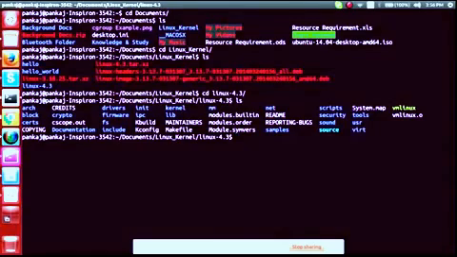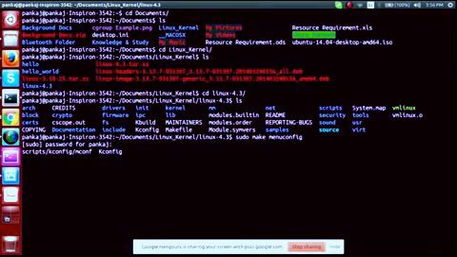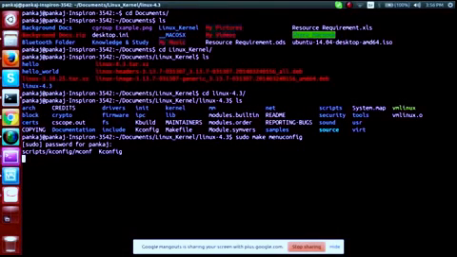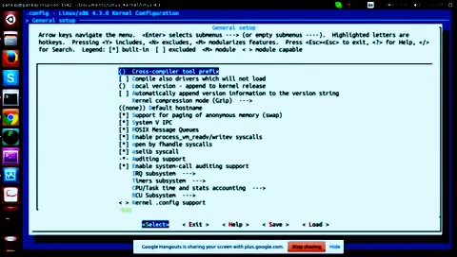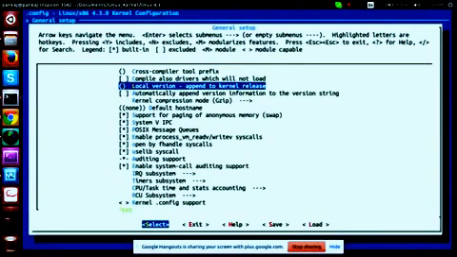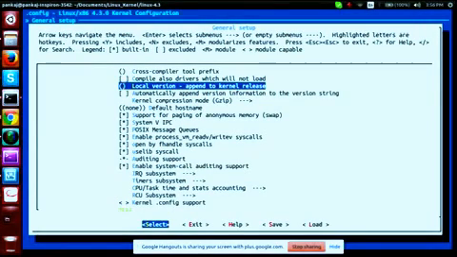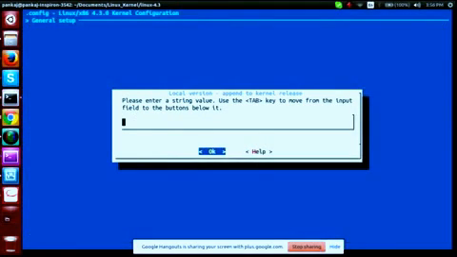I have this kernel version. I will run make menuconfig. Okay, so go to the general setup. Here you can see the local version, append to the kernel release. Get inside that, you give a string.